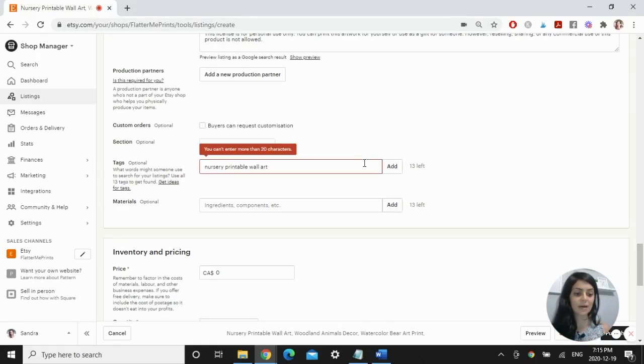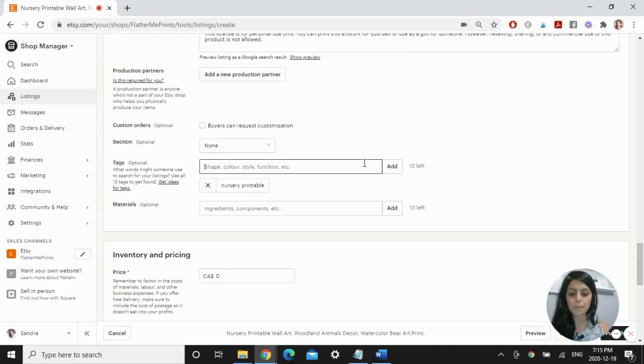Now, Etsy only allows up to 20 characters for each keyword. So what you can do is you can break it up. So I would do nursery printable, wall art, and Etsy will recognize this as one long tail keyword. And you have up to 13 tags. I highly recommend you use them all because you really want to have that higher chance of getting ranked.